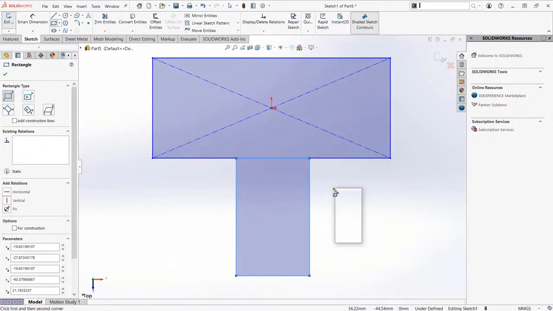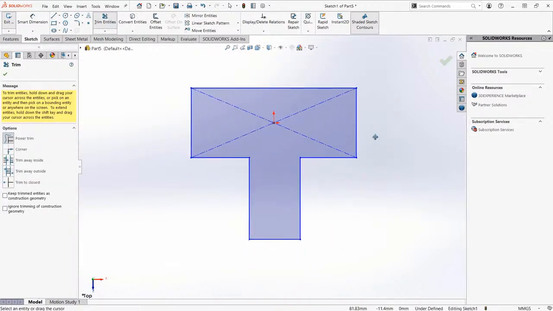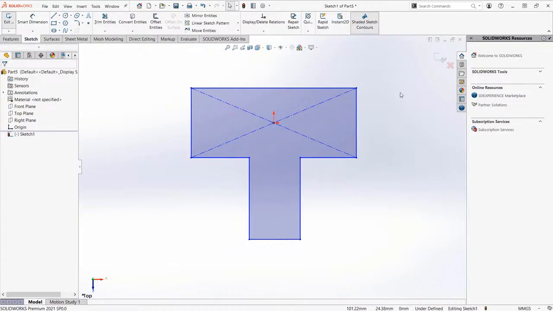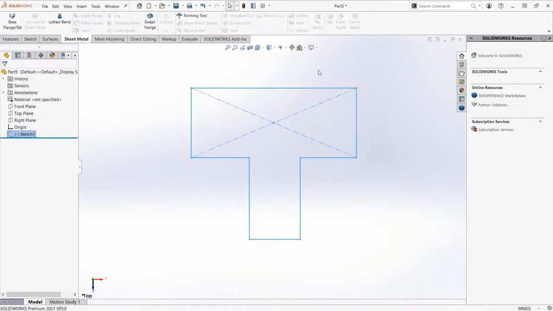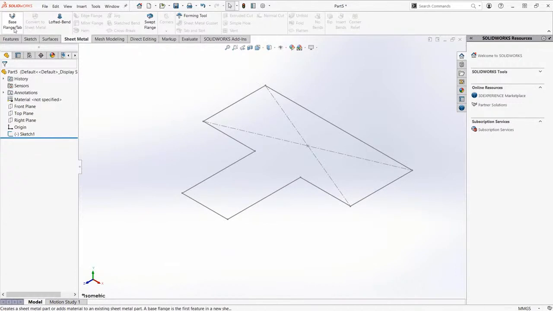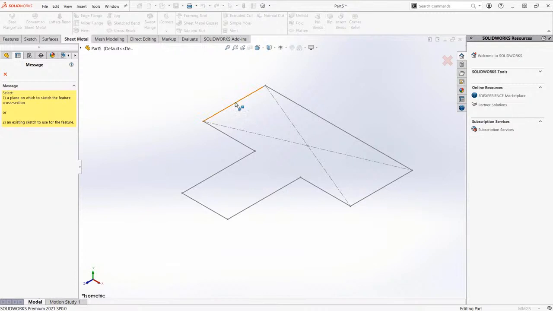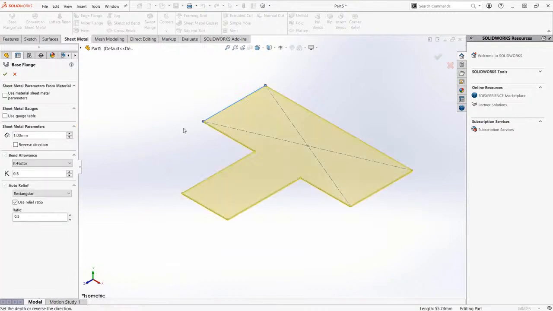And hit S once more. Let's trim this out. Selecting the green check mark. Exiting out of this sketch. Heading over to sheet metal. Let's now select base flange and select this sketch. So preferred thickness 1. Hitting enter.